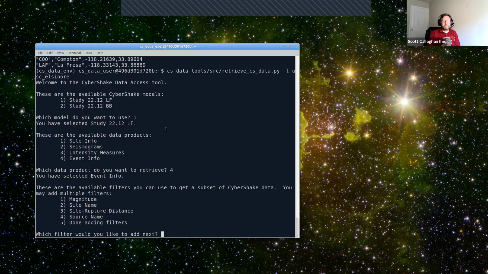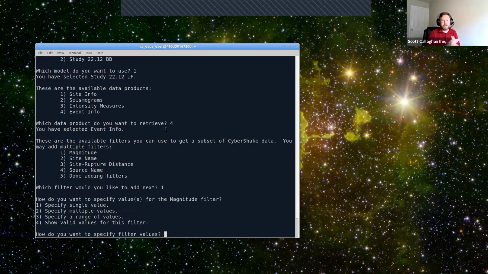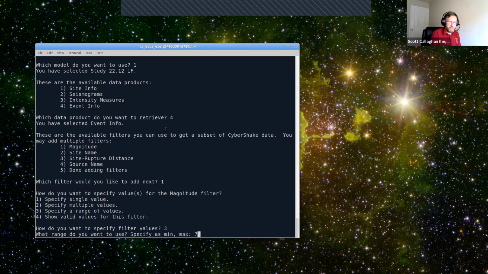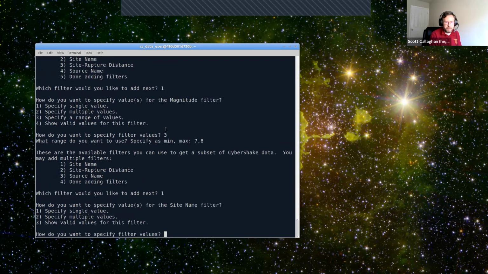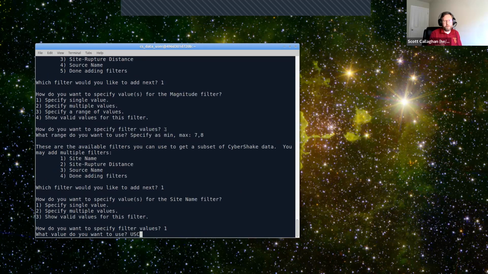So now we see we have a different set of filters, right? We want to apply, let's see, magnitude. We said we wanted events between 7 and 8. So we'll add a magnitude filter. So that's 1. And then it asks, how do we want to specify values for the magnitude filter? We wanted to specify a range. So we'll do 3. And we want events between 7 and 8. Okay, great. We also only wanted events for USC. So let's add USC, site name, single value, USC. I think I did these two in the other order in the tutorial, but it doesn't matter what order you apply the filter in.